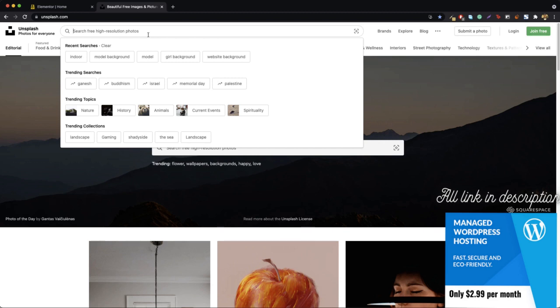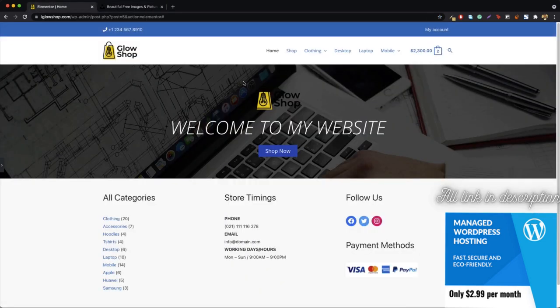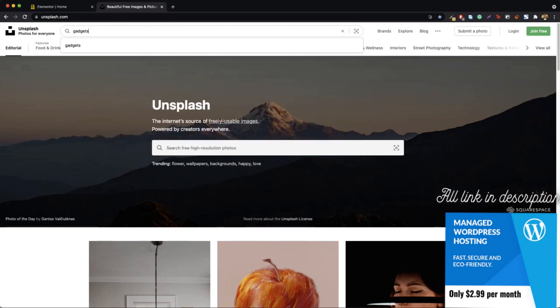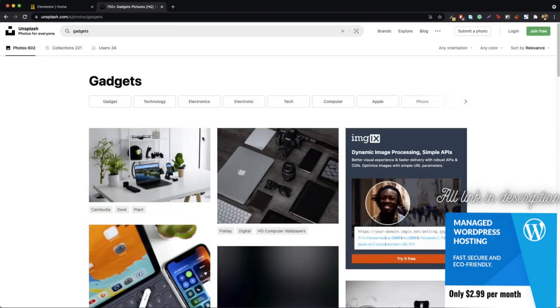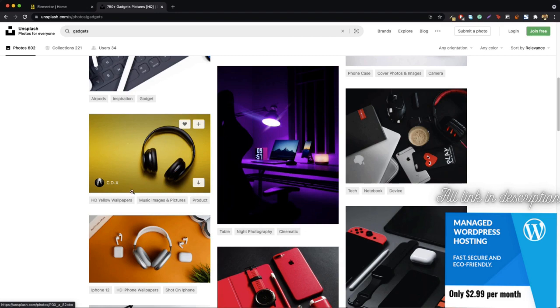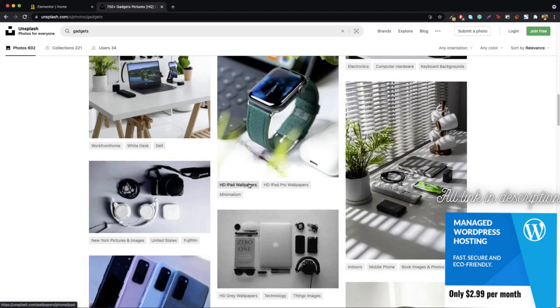Now, the image that I will be using for my website is one that mostly matches my criteria. I deal in clothing, and I deal in technology stuff like desktops, laptops, and mobiles. So let's take a look at it. I will search for gadgets, hit enter, and take a look at what images they are giving me, so that I can use that particular image accordingly on my website.